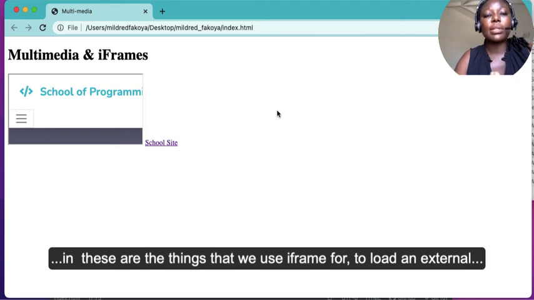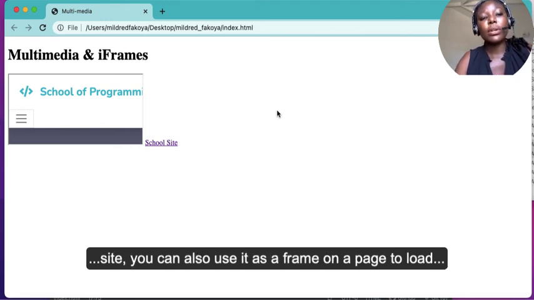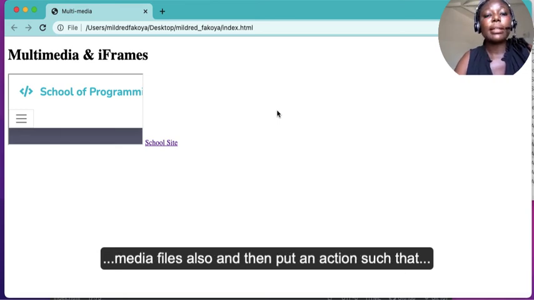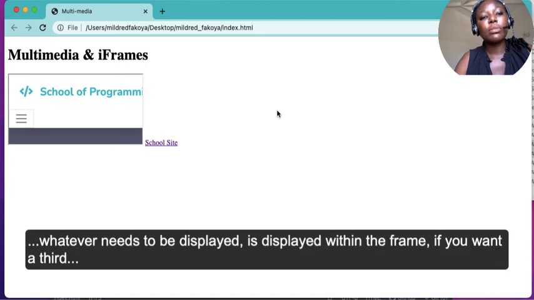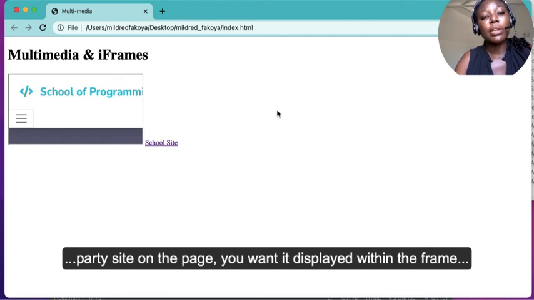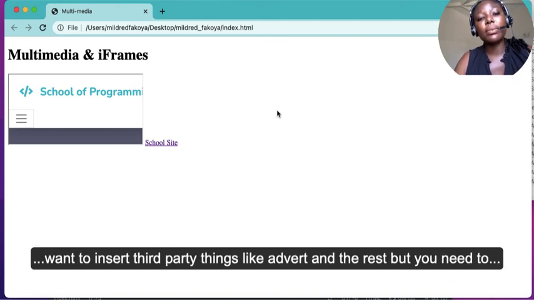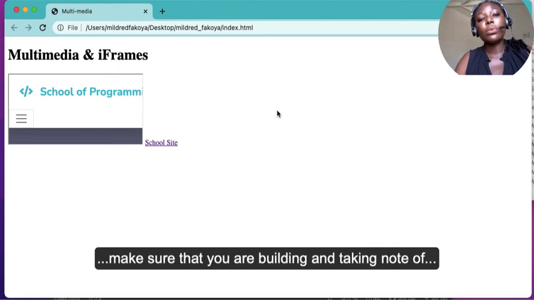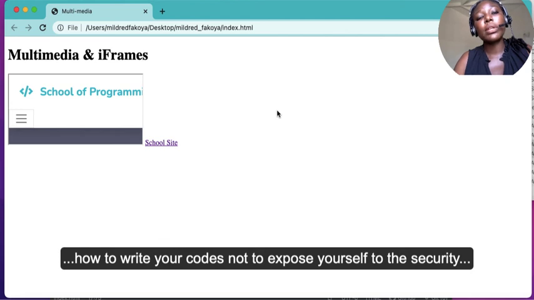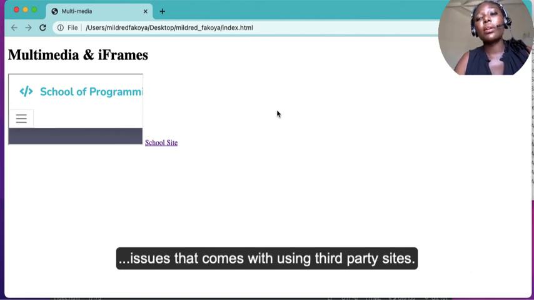So these are the things we use iframe for, to load an external site. You can also use it as a frame on a page to load media files also, and then put an action so that whatever needs to be displayed is displayed within the frame. If you want to have a third-party site on the page, you want it displayed within the frame. Iframes are also good to use when you always want to insert third-party things like adverts and the rest, but you need to make sure you are taking notes of how to write your code, not to expose yourself to the security issues that come with using third-party sites in iframes.